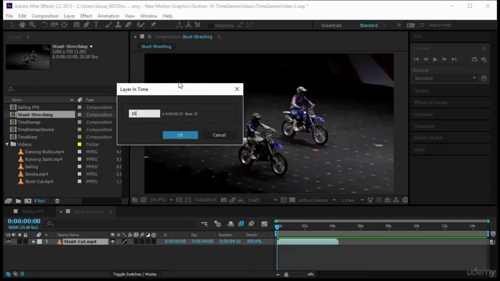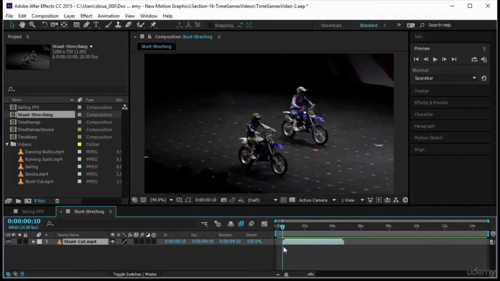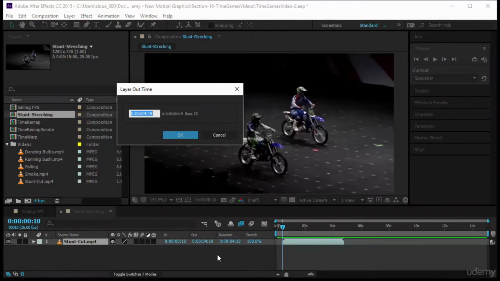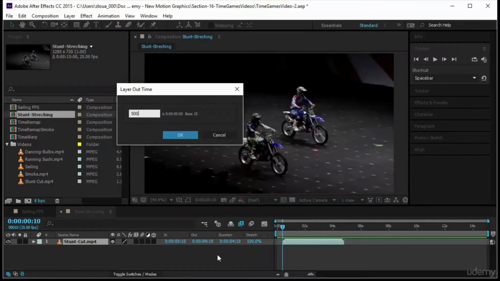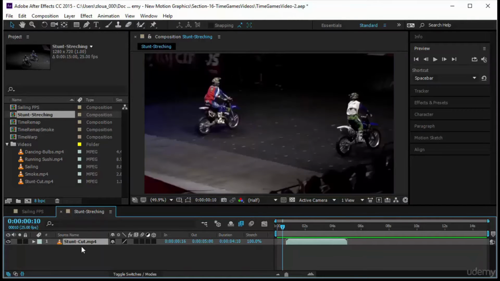Let's say I put a 10, that will be 10 frames, and you notice it has moved to 10 frames. If I press I, I will go to the in point of the layer, and it is at 10 frames. Now you can also change the out, but of course you're not going to stretch anything. You're going to change just the out. I write 500 for 5 seconds, and if I select my layer and press O, the out point is at 5 seconds.